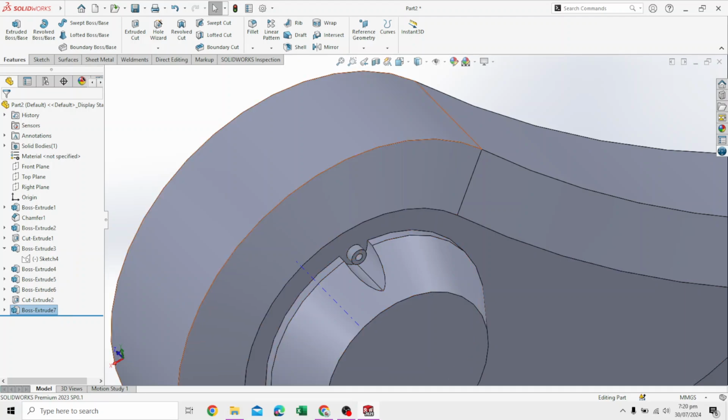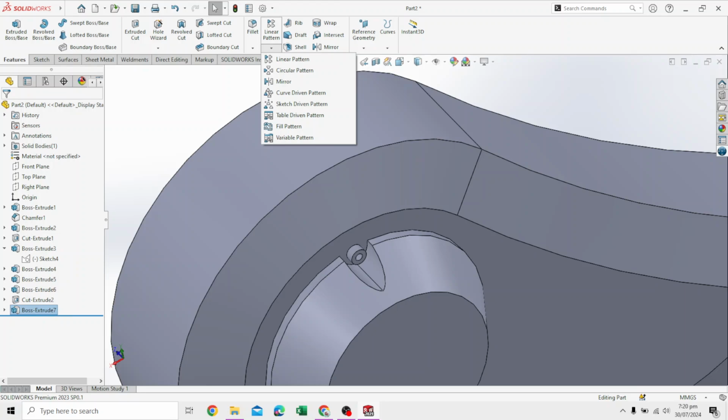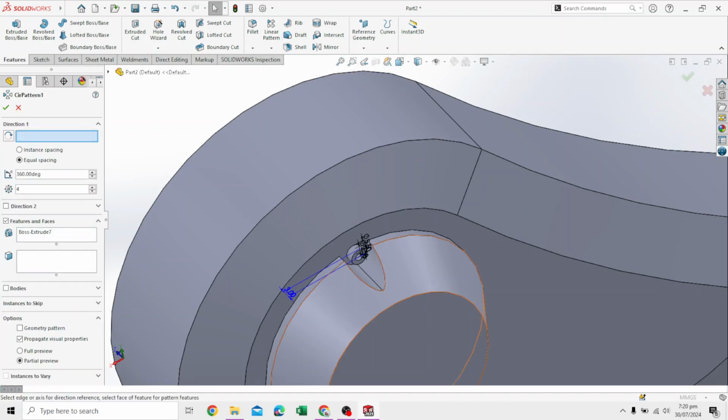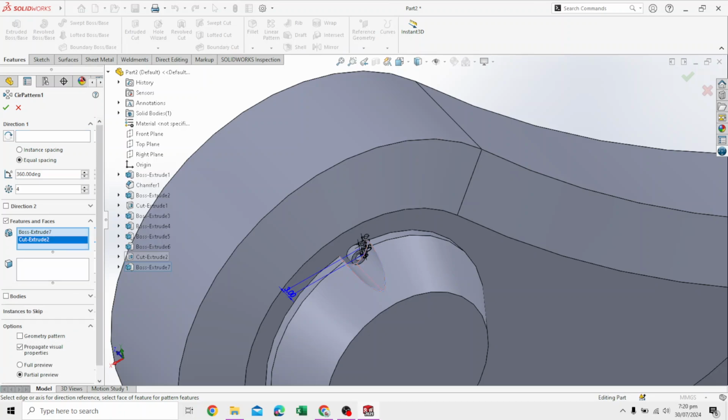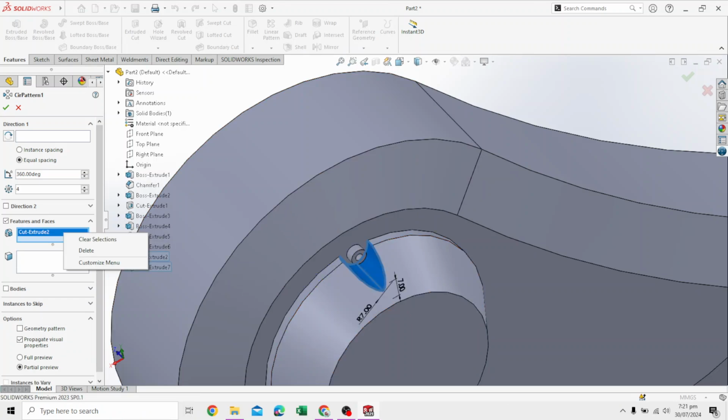And now that this feature is completed, we go to the drop down, linear pattern and circular pattern. In the circular pattern, open this secondary tree, and select these two. Firstly, this cut that we made, it'll turn blue, so you know it's selected. And the second thing is the extrude. So I think the nut is the extrude. Let me remove both of these from the window and select them individually. Select this.